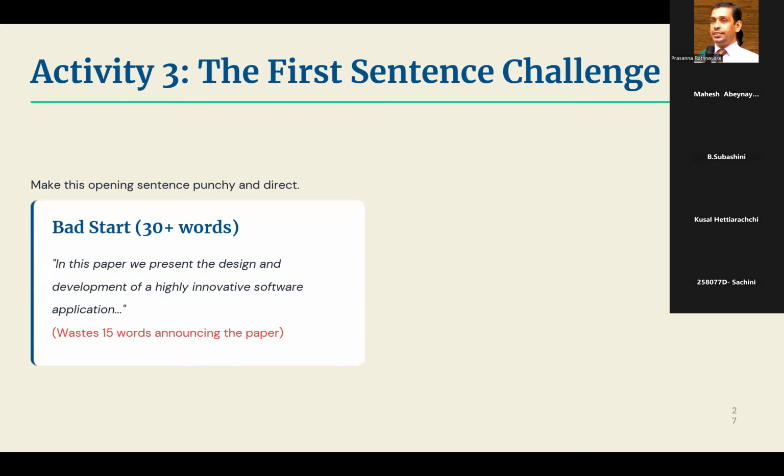And we are going to look at the first sentence challenge of an abstract.